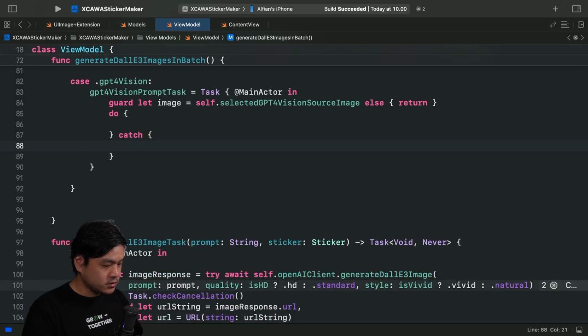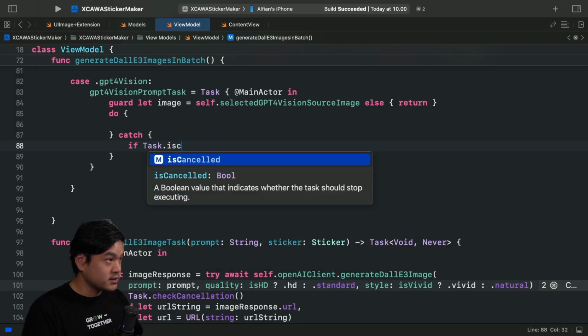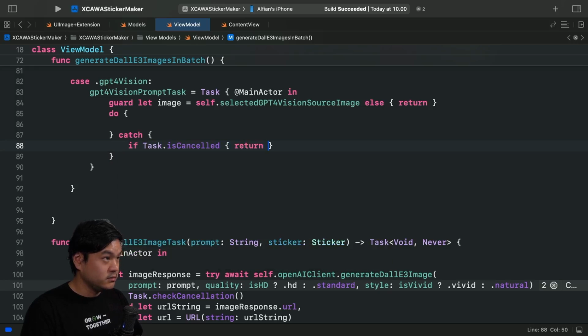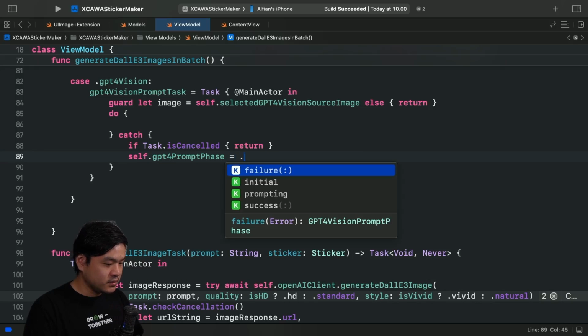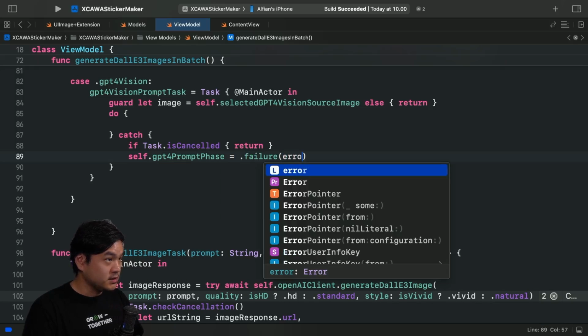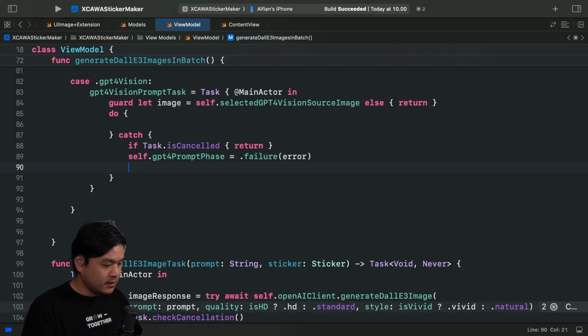So in the catch, we're going to check if the task is cancelled. We're going to just return without doing anything. If not, we're going to set the GPT-4 Vision phase to failure, passing the error. Okay, and then for now, for debugging, just print the error's localized description.